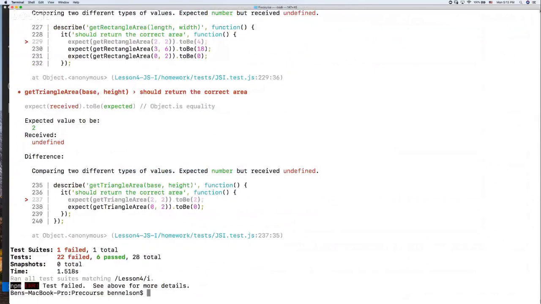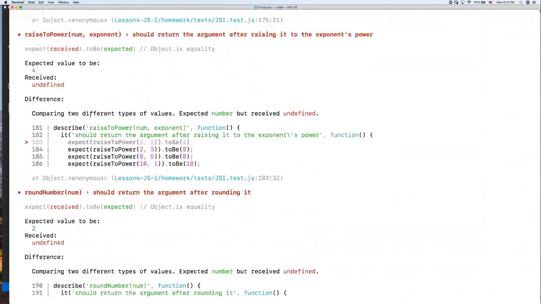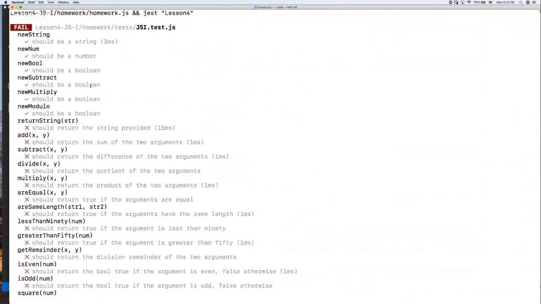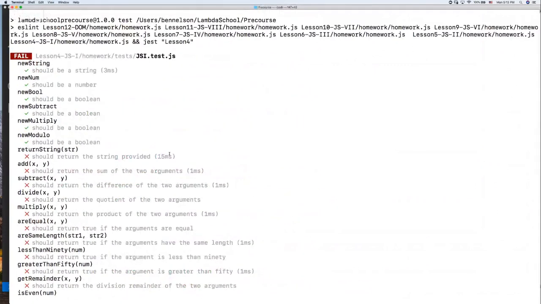All right, so now we see 6 passed, 22 failed. Let's scroll up, make sure I don't have any typos or anything anywhere. Okay, all right, so those all work.